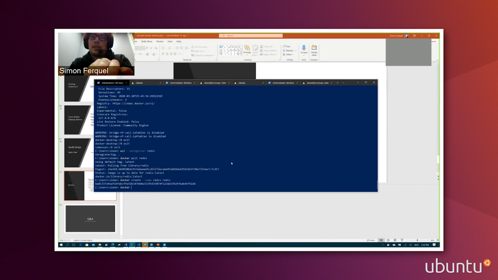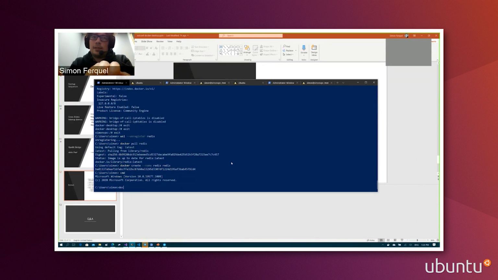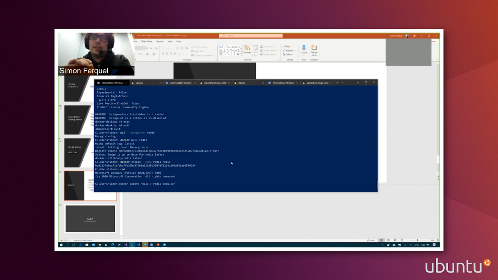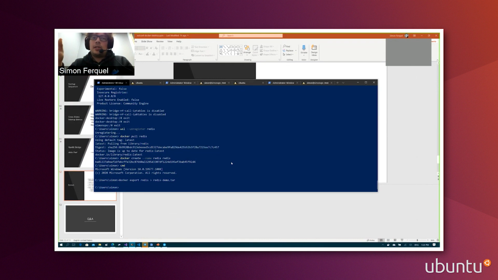And extract it as a tarball, like docker export redis to redis-demo.tar. So this command will take my container file system and create a tarball out of it.